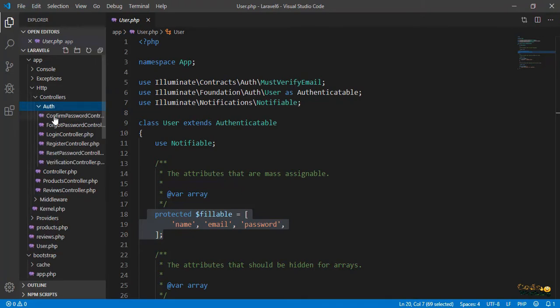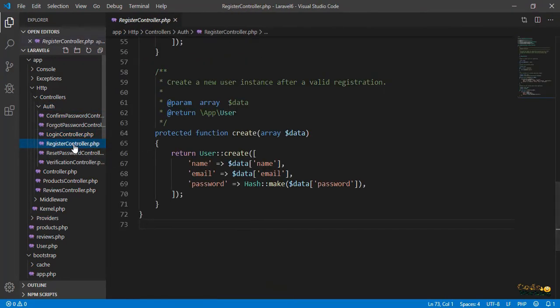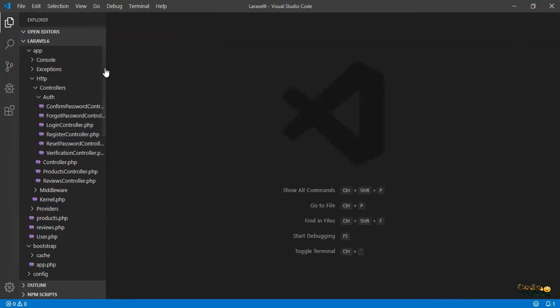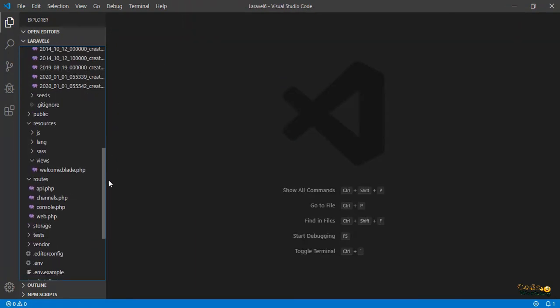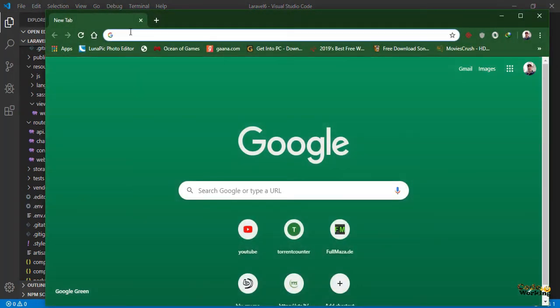Laravel ships with several pre-built authentication controllers. The confirm password controller handles password matching, the forgot password controller handles emailing links for resetting passwords, the login controller handles authentication, the register controller handles new user registration, and the reset password controller contains the logic to reset passwords. Each of these controllers uses a trait to include their necessary methods.